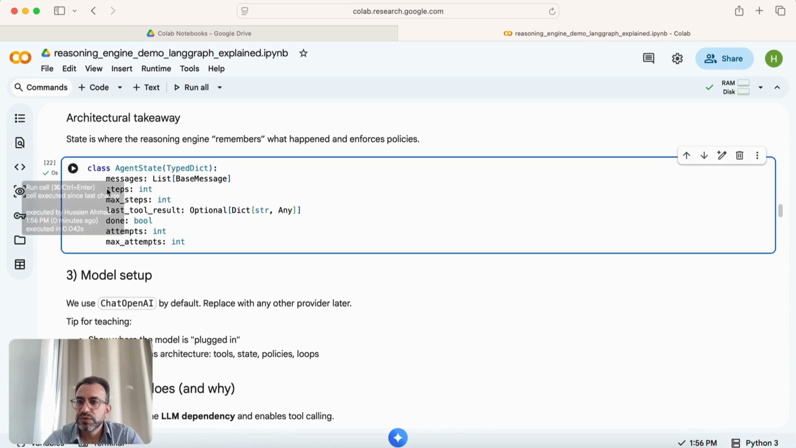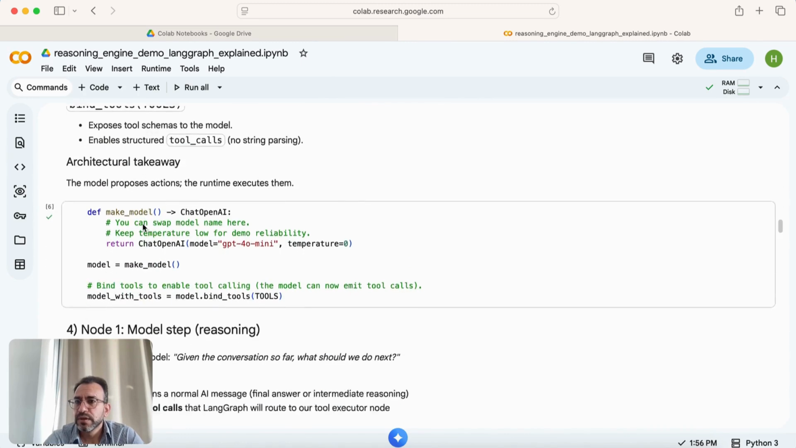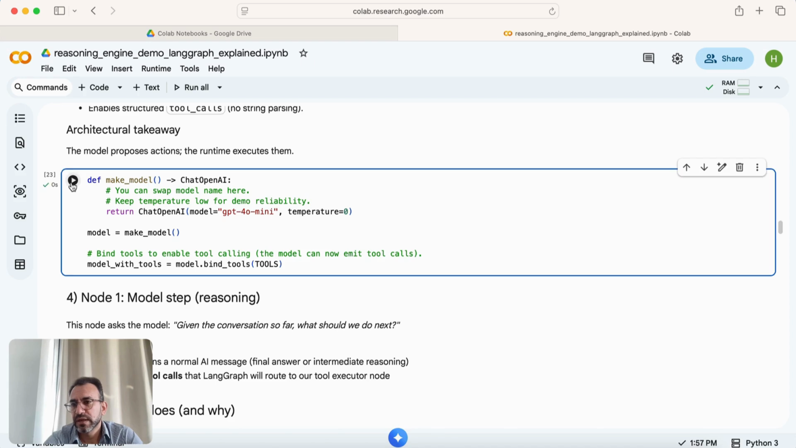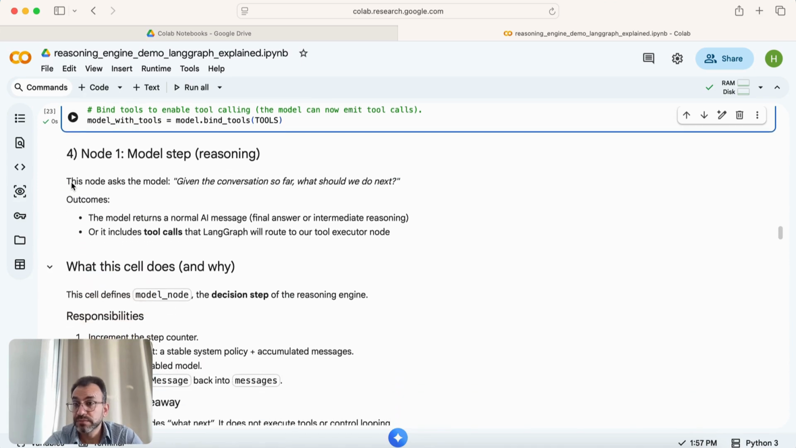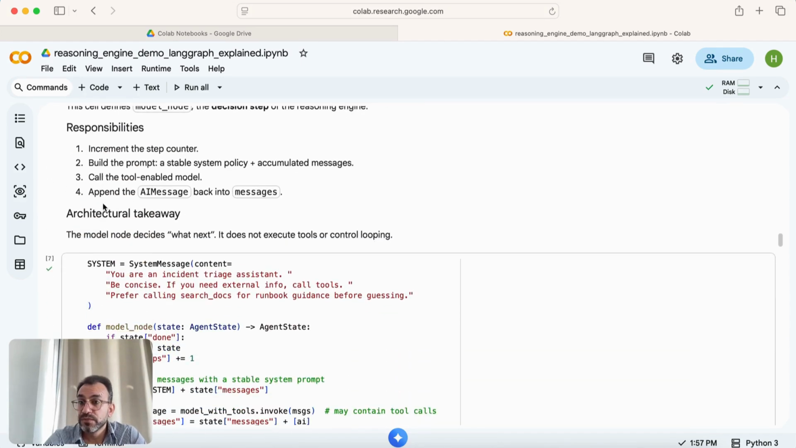And we execute, all looking good. Then we start with the model setup. We make the model from ChatOpenAI, and we have two variables here. One is the model, which is from make model, and then we bind the model with tools. We bind the tools to the model, so it can call the tools. And now we start with our first reasoning step here with the model node.